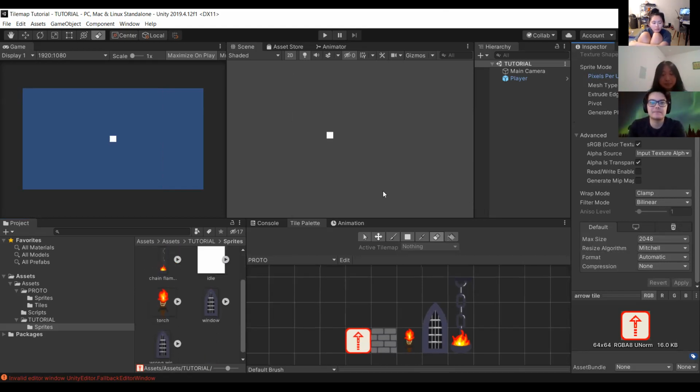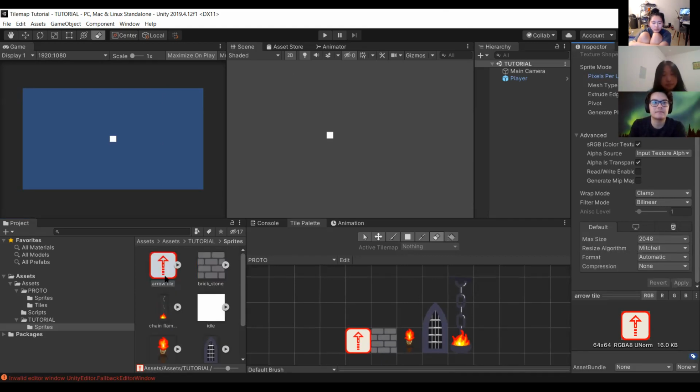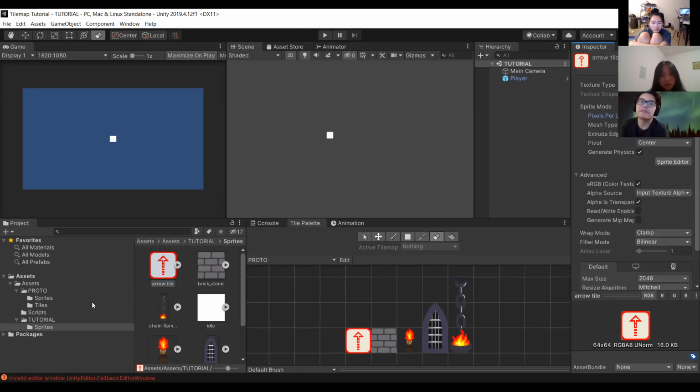When I click on the tile, I don't get any of that stuff in the inspector. I get this grid selection. Click on the sprite itself in the project as opposed to the sprite on the grid. Yes. Oh, okay. Thank you.